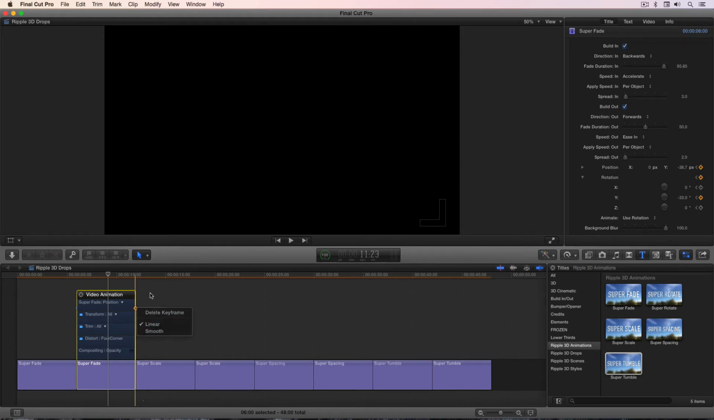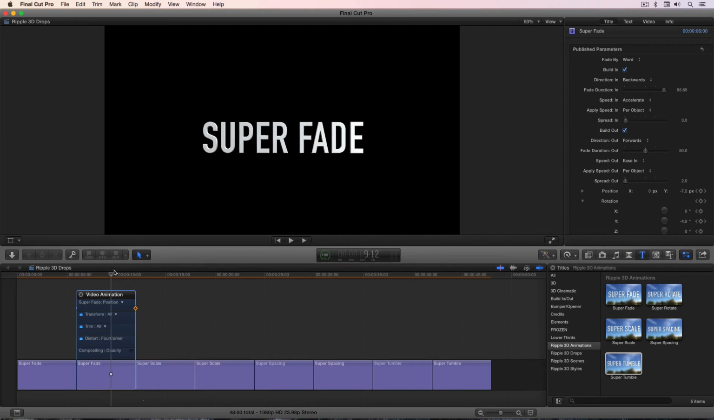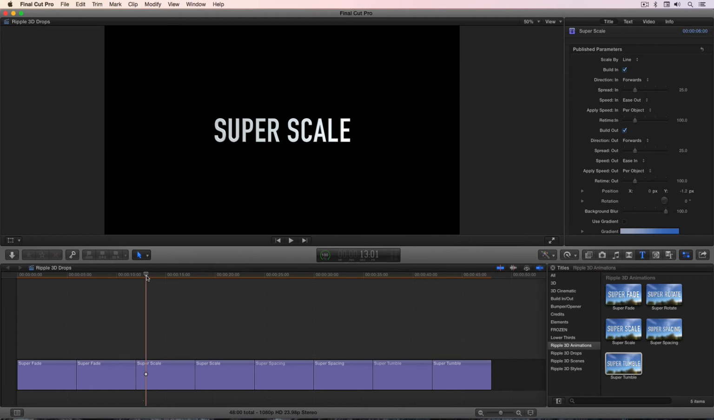I changed these to linear so that the position doesn't slow down as it comes toward the end. There's a constant position change as the words move down the screen. So I right clicked on these keyframes and chose linear. Smooth is the default. Here's another example of super scale.